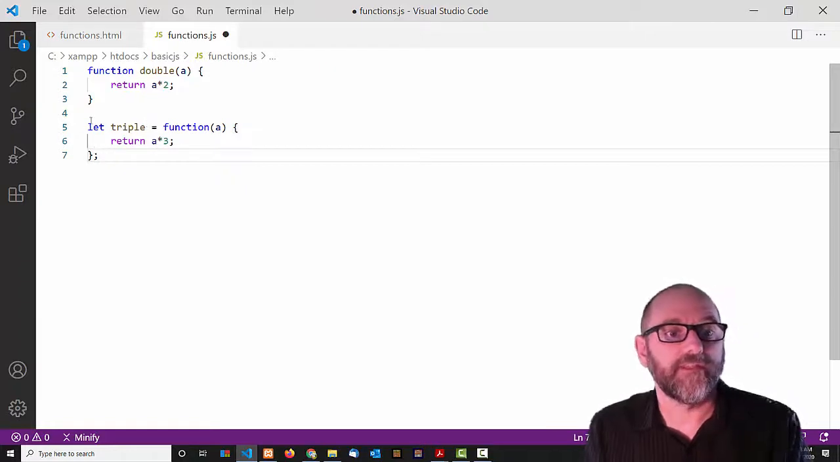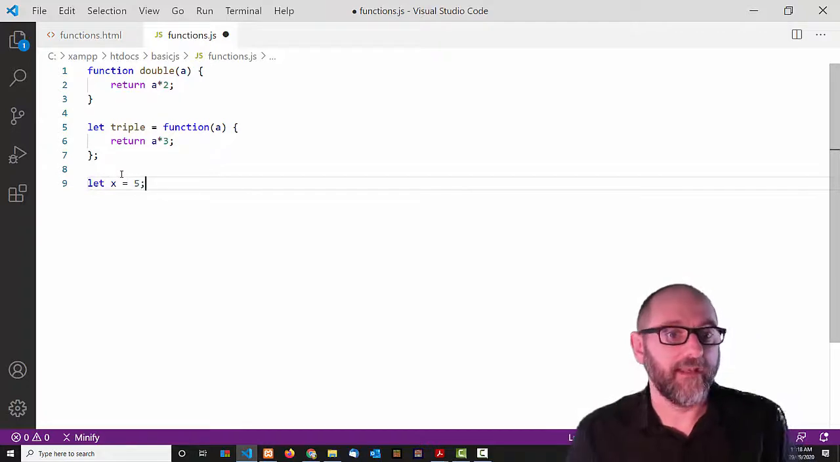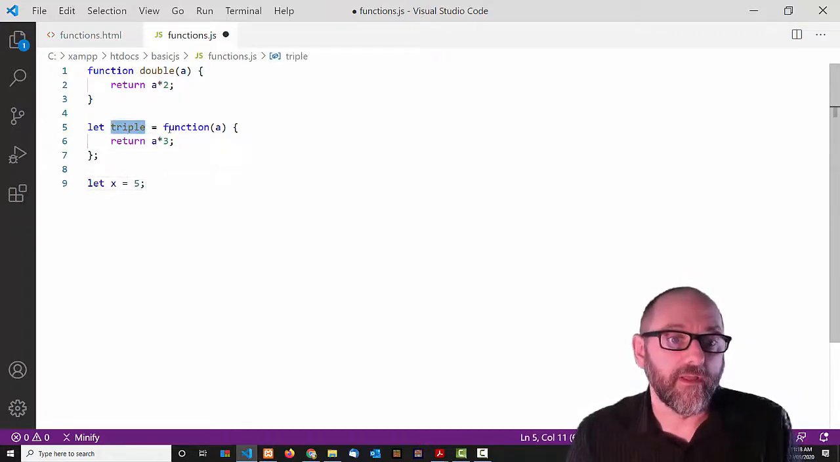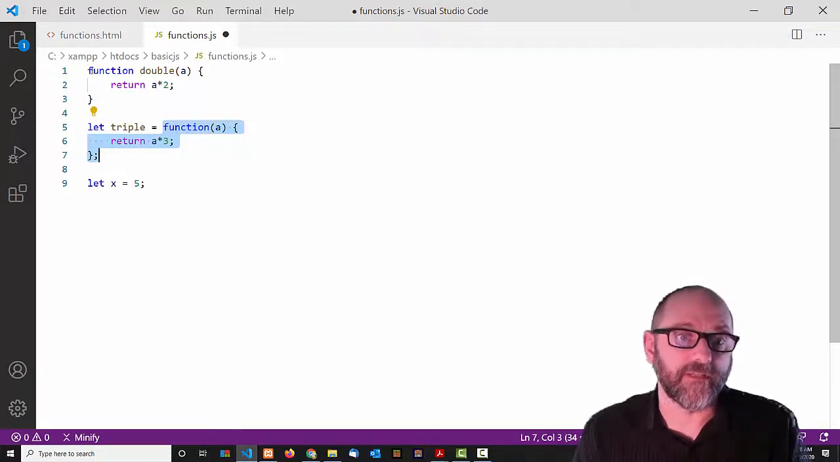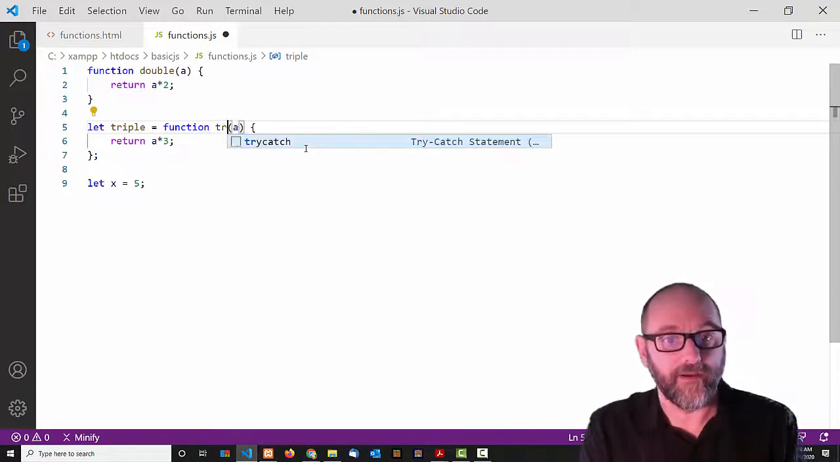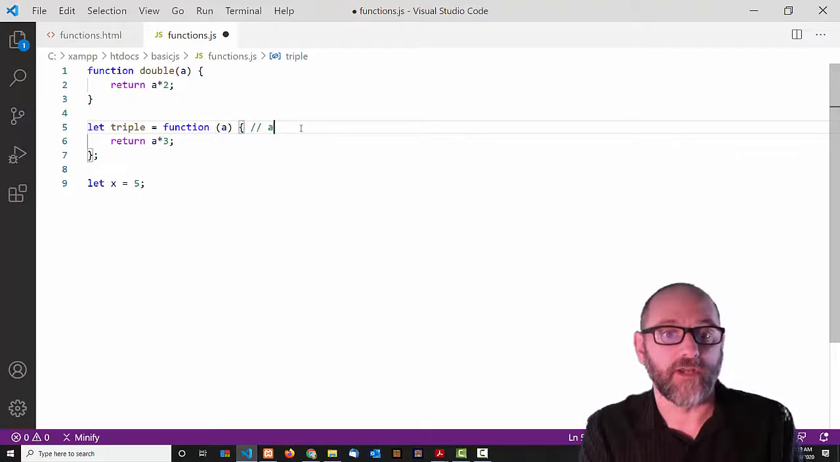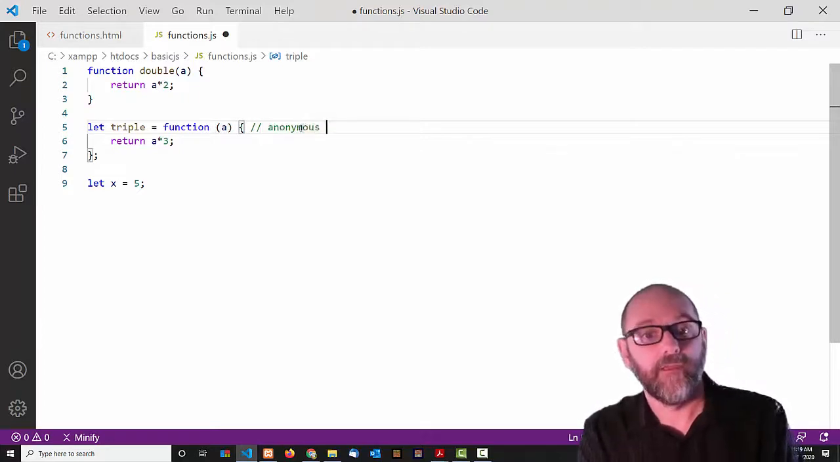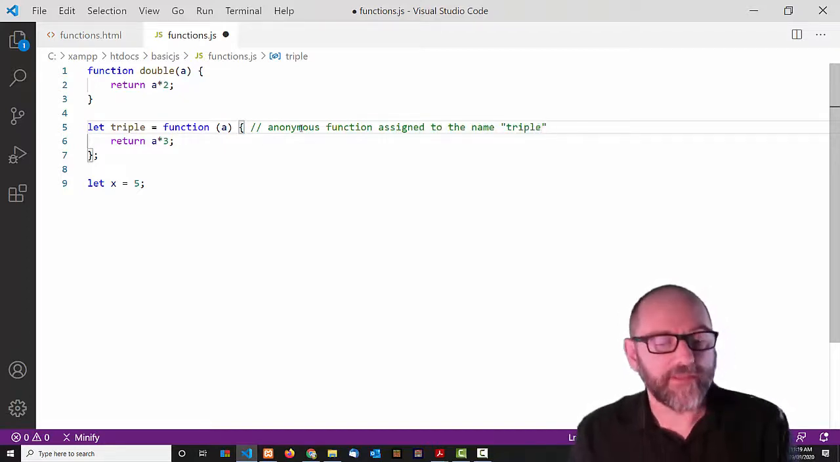So this is a variable declaration. It's just like saying let x equals 5, like that. I'm saying let the name triple equal a function. And this thing over here is called an anonymous function. You notice it's very similar to this, except there's no name here. Instead of putting the name here, I left it anonymous, which means no name. So an anonymous function which is assigned to the name triple. And now I can call this function just like I could call double.